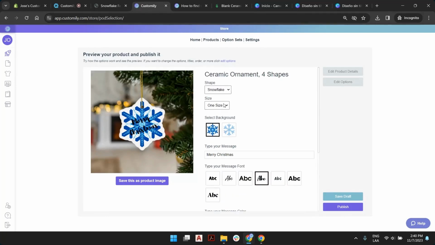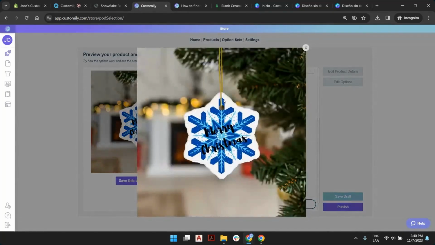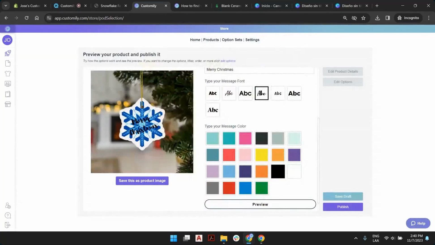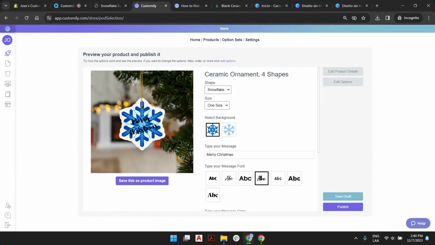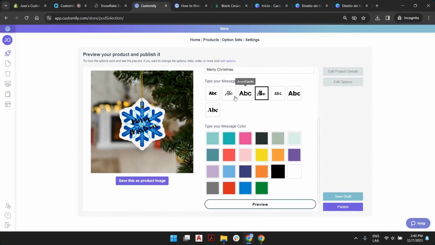If playing around with this gives you a really nice preview of the finished product, you could actually set this up to be your new listing photo, because right now your new product has an empty ornament image. It's a default image, and we actually want to have this to be the new image. So we click on that button and this particular preview will be uploaded.